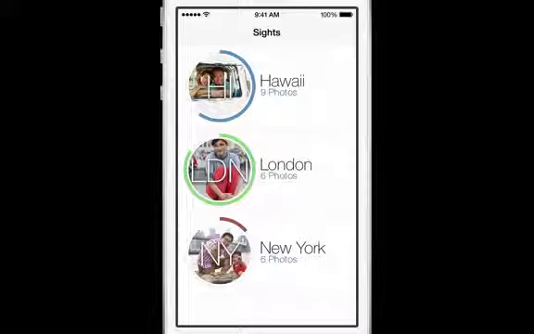So we have a list of sites here. That little ring on the outside shows the popularity of that particular destination. Hawaii and London, apparently great places to go. I've never actually been to either of those. But New York, apparently not the most fun place to visit. It must be that the pizza just isn't as good as Chicago.